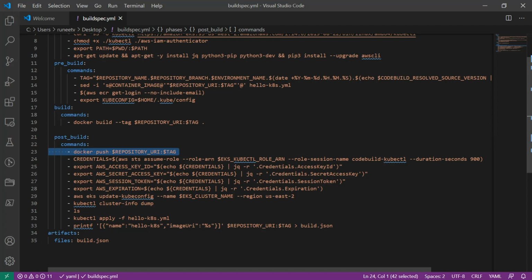The first one is pushing the Docker image to the remote ECR repo. Once that is done, the next important step is, before we can start deploying our application to our EKS cluster, we need to assume a role which has required permissions to connect to the EKS cluster. For that, we're going to execute AWS STS assume-role. We're going to use a role name which will be passed to our CodeBuild definition as an environment variable, which in this case is EKS_KUBECTL_ROLE_ARN.